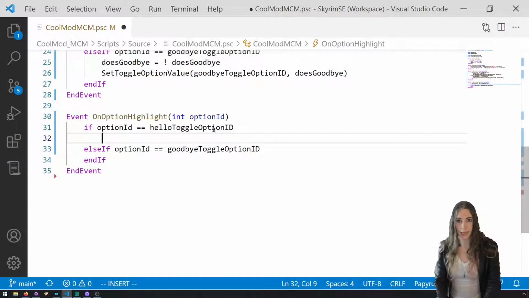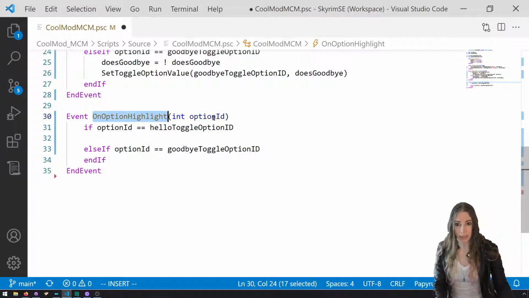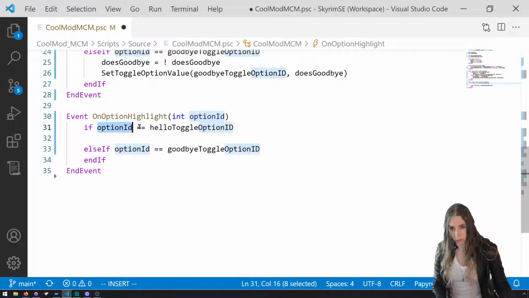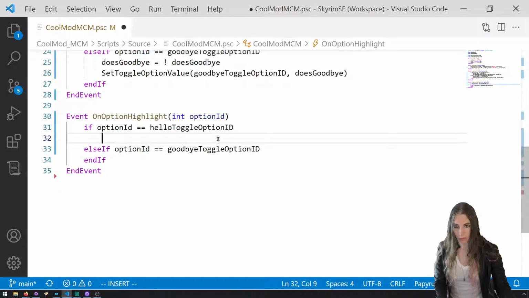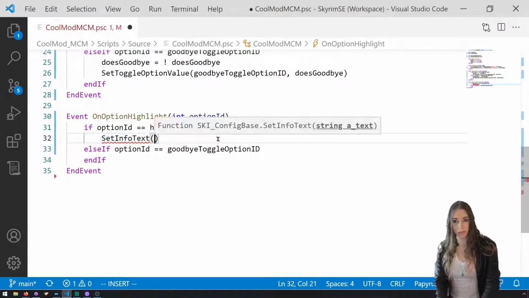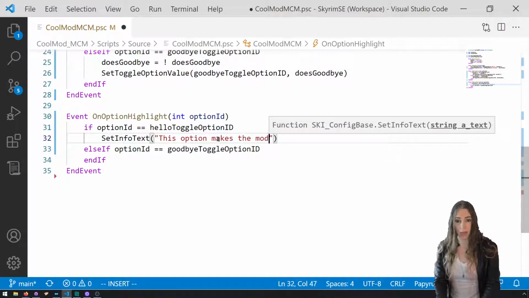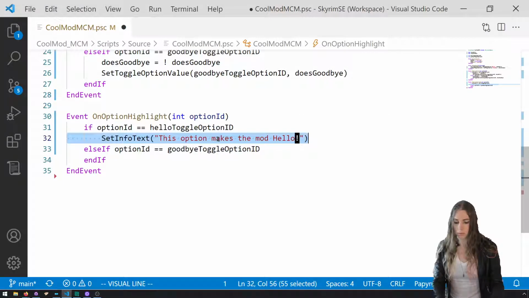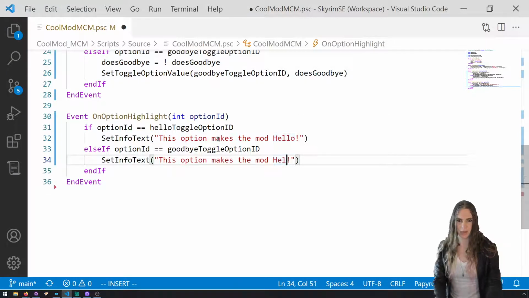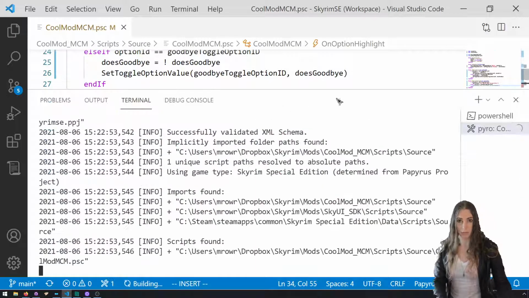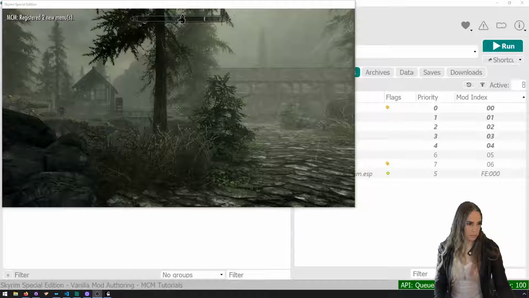So we can say what you do is whenever the hello toggle option is highlighted by the mouse, which we know from this conditional, it says, hey, here's what's currently being highlighted, and if what's currently being highlighted is our hello, then we will set info text. This option makes the mod hello. And for the other one, we'll say this one makes the mod goodbye. Save and build that and see that in game.